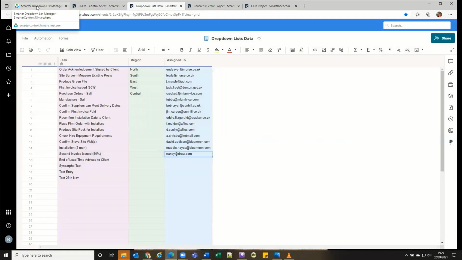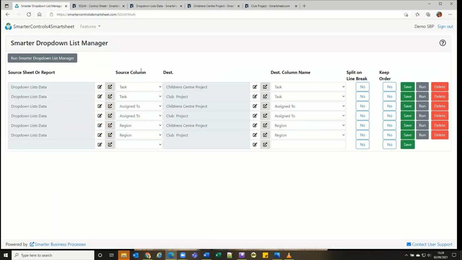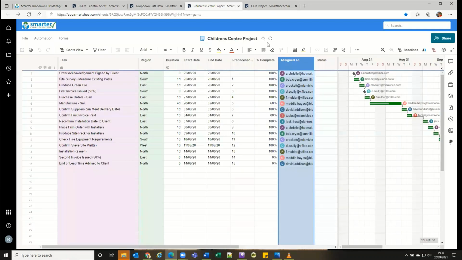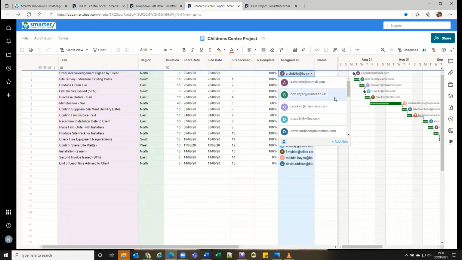Now, in normal operation, the drop-down list manager will automatically refresh your drop-down lists every 10 minutes or so. But you can refresh manually using the Smarter Controls for Smartsheet console and clicking the Run button. So let's check that Nancy Drew is now appearing on the project sheets. So here she is on the first project sheet, and she'll be on all the others as well.